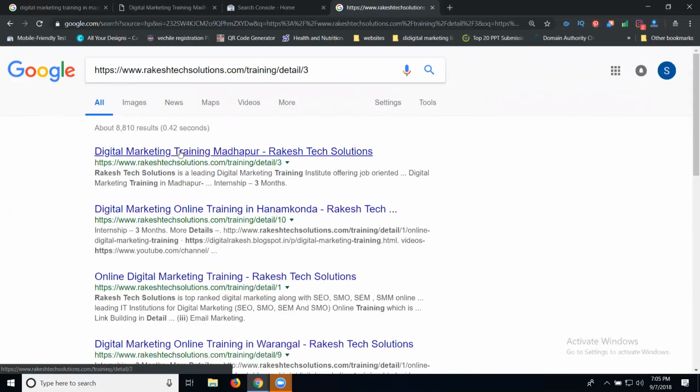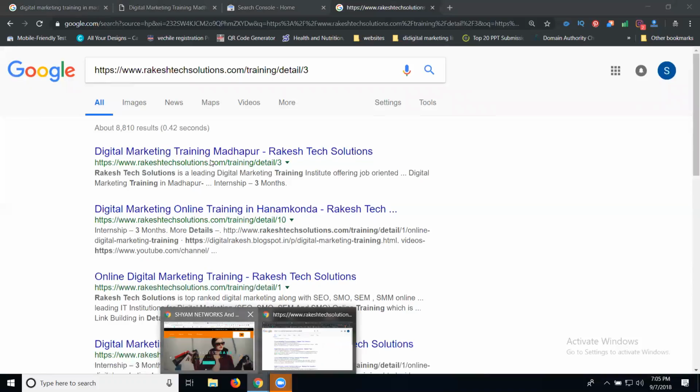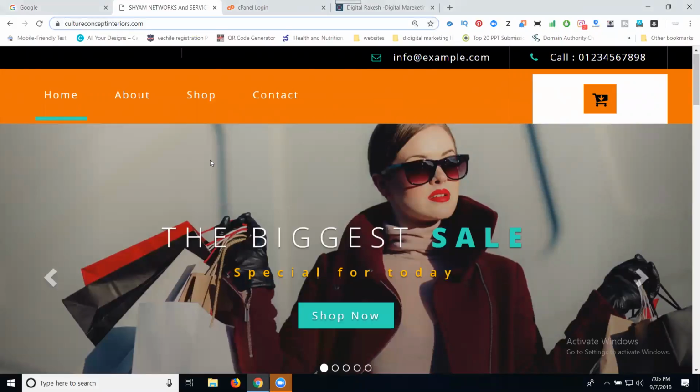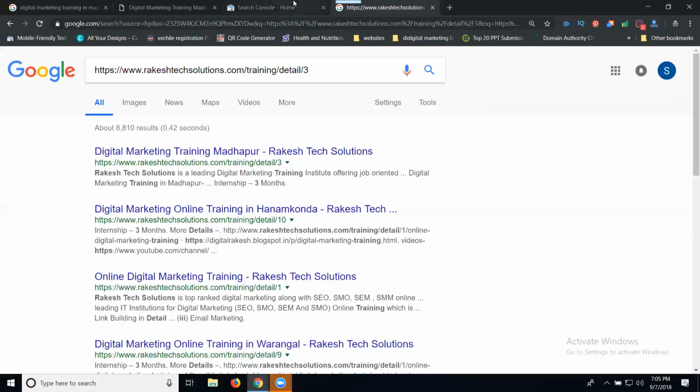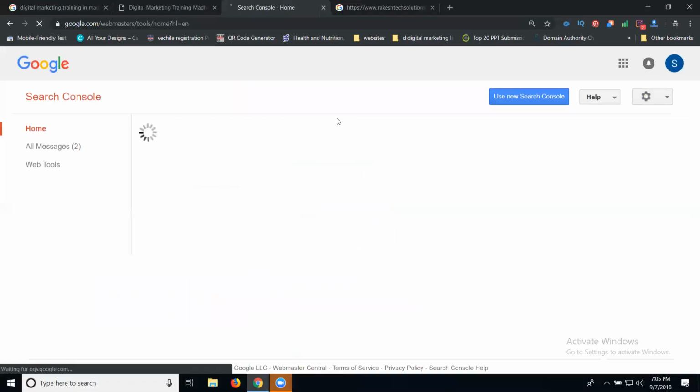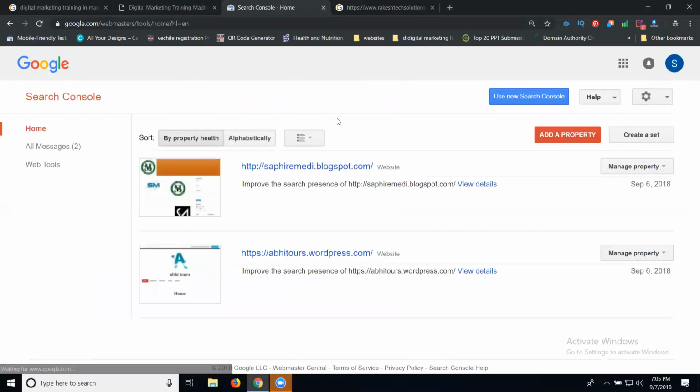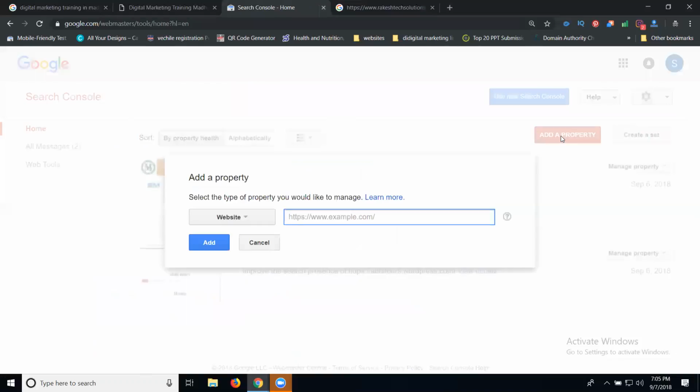This index will be done by whom? Google Webmaster. The reason is this is my new website, and I'm indexing this website with Google Webmaster. First of all, you can set up your Webmaster tool. Copy this URL. Go to Google Webmaster. Google Webmaster can be logged into in three ways. Go to google.com/webmaster/tools. After clicking add property, copy your website URL.